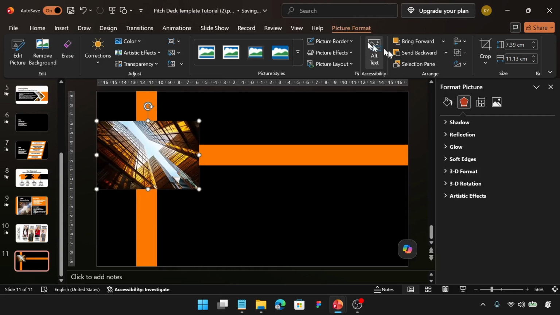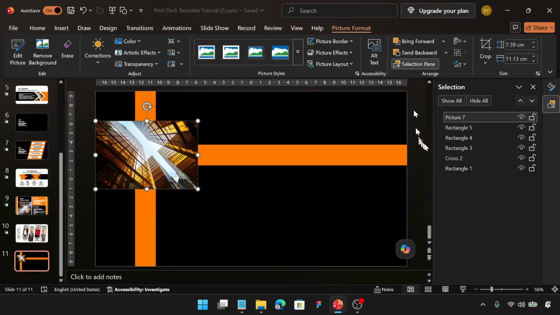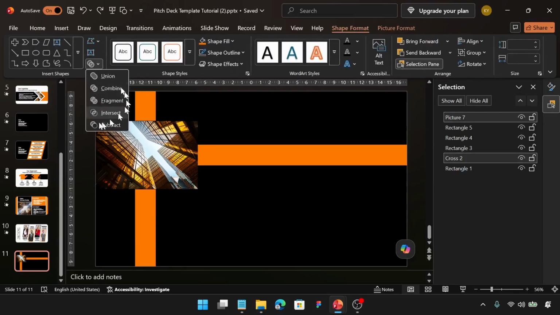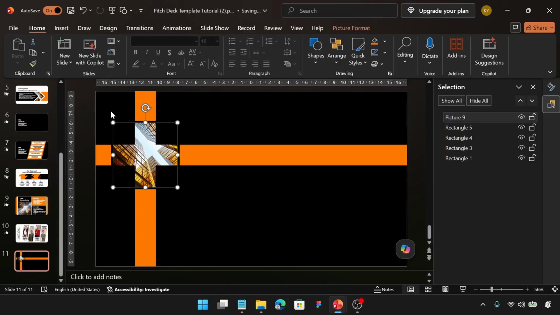Now I'm going to come over to, under picture format, the selection pane, select the picture and then the cross, go over to shape format, merge options, and we're going to select intersect, and we should have something that looks like this.